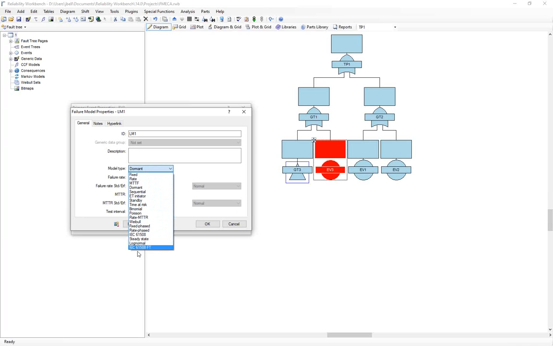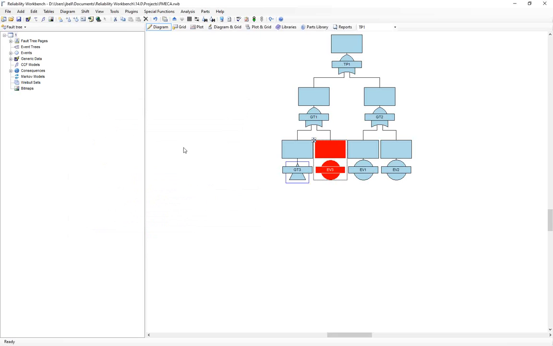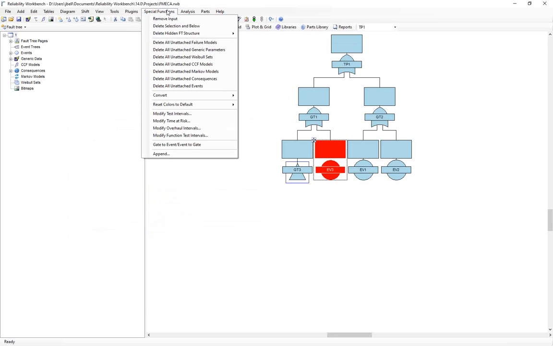So there are different failure models to handle the different types of data that I would have and the failure characteristics of the component. That's what all these different failure models represent. Whichever one I choose, I would enter the corresponding failure data. As I mentioned earlier, this data can be imported from the prediction from the FMECA. And again, it uses the same data linking options.